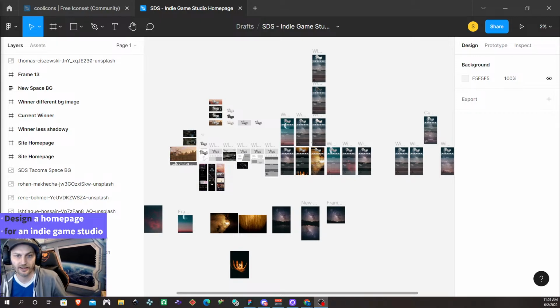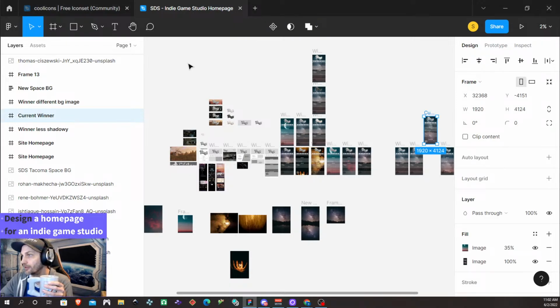We're on day 3 of our indie game studio homepage design challenge here. And we've got a ton of mock-ups that are all very similar with slight differences that we explored, and finally found our current favorite over here. I think aptly named current favorite, current winner.